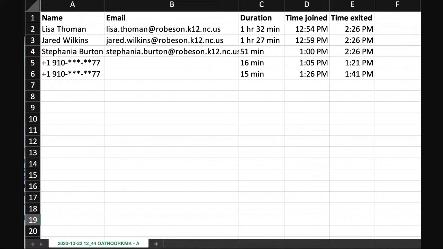So if you're not getting these reports, please make sure you disable all those old extensions and see if you start to get this. But basically, this is an official way you can track who was present and how long they were present during the meeting.